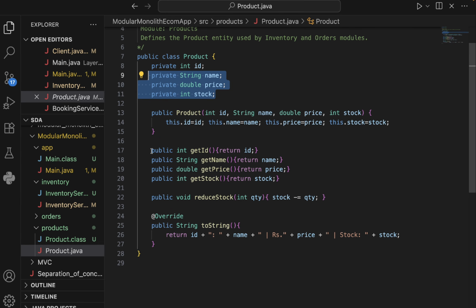And then we have some functions. Since all these variables are private, we need a way to access all these variables, and we can do that by using the getters.